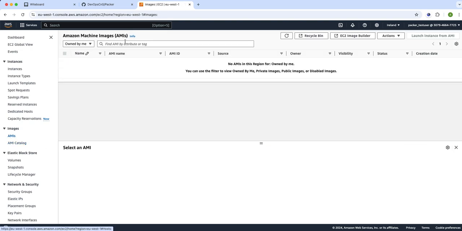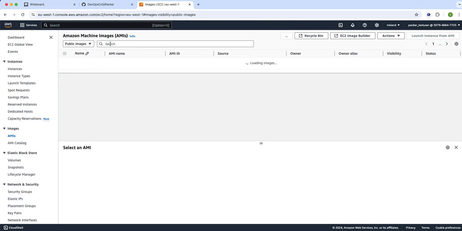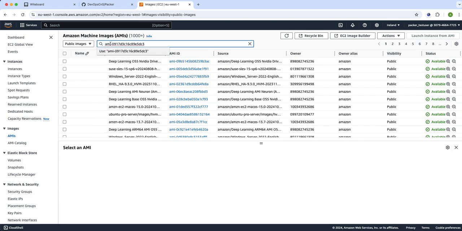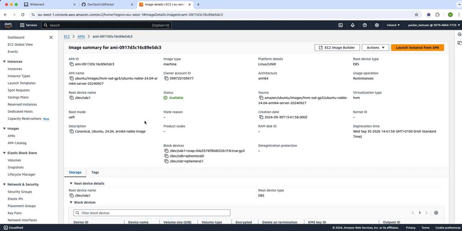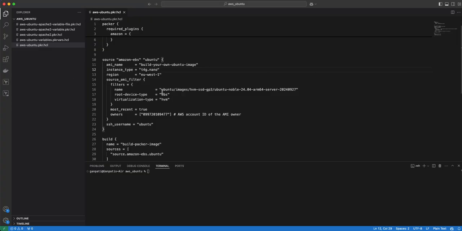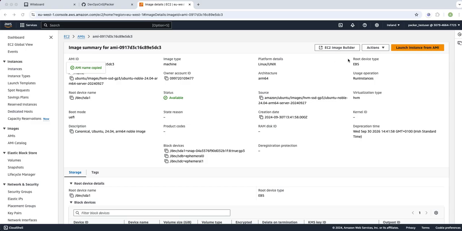I click on AMIs, go to public images, and search here for this AMI. So this is the first AMI. I will click on the AMI to get the details. This is the AMI name that we need to copy and mention in the source of the AMI, so I just copy the AMI name here. Root device type is EBS and virtualization type is HVM, which you can verify here.